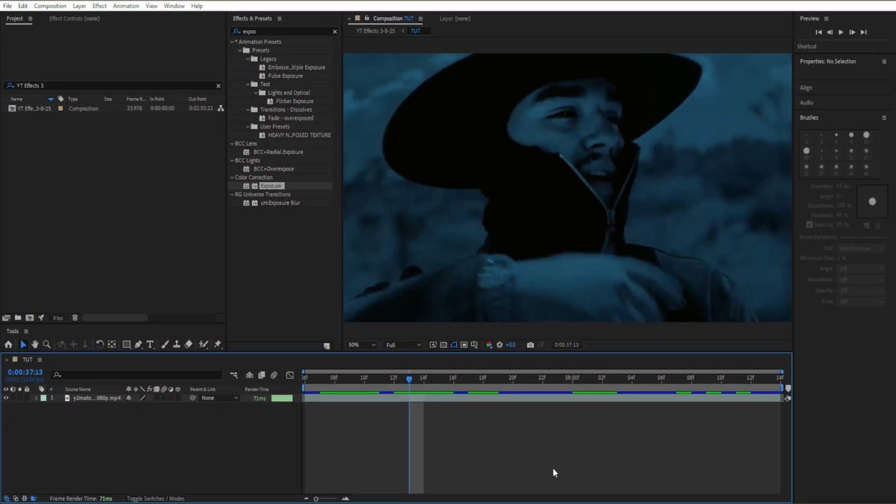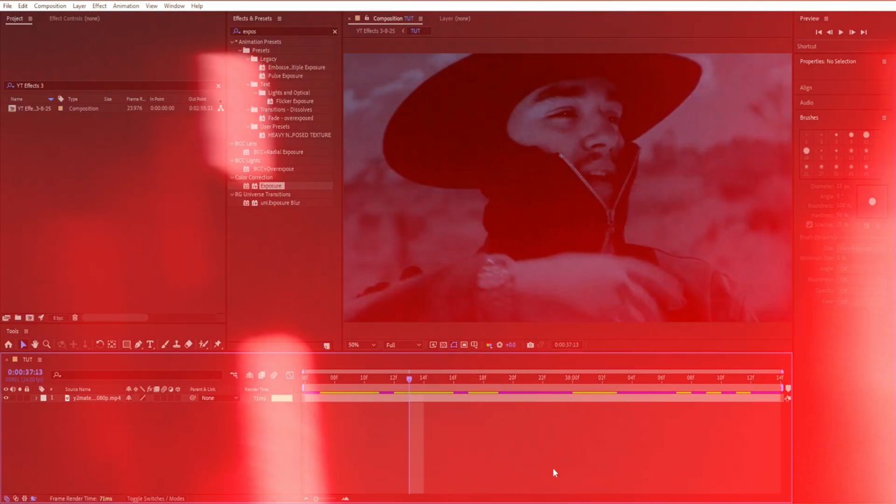Yo, welcome back, and in today's video I'll be showing you guys how to create this easy and simple censored face effect for your next edit or music video.